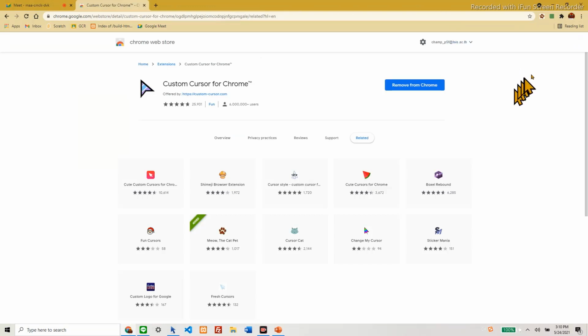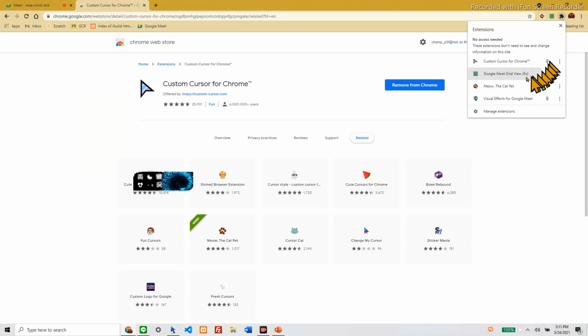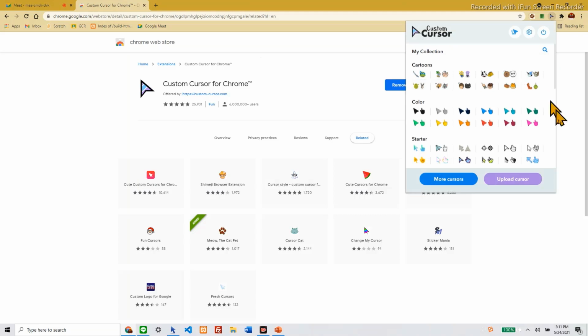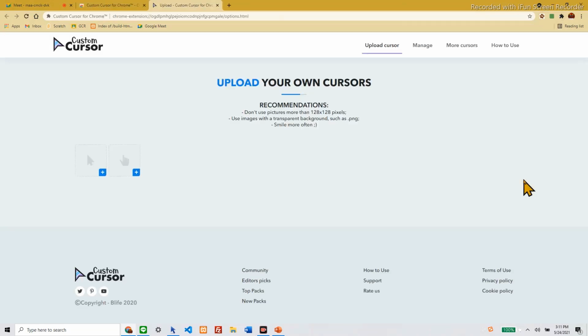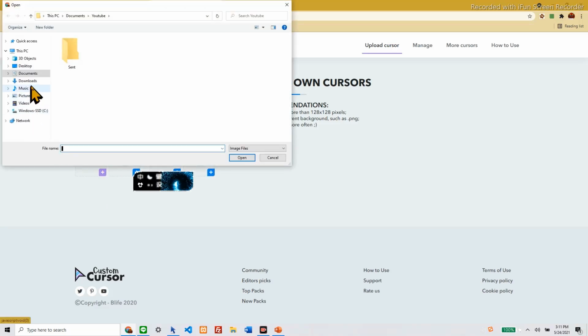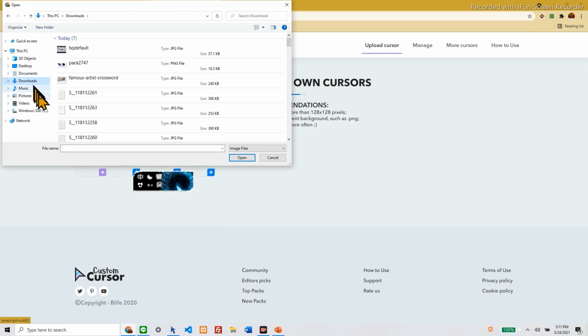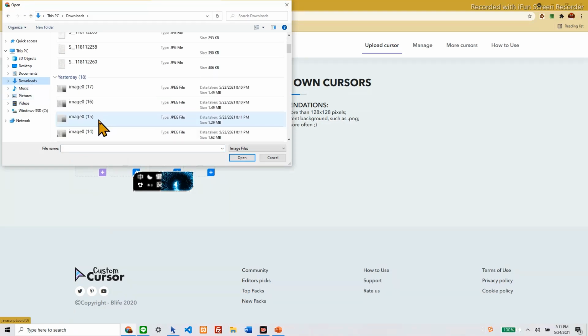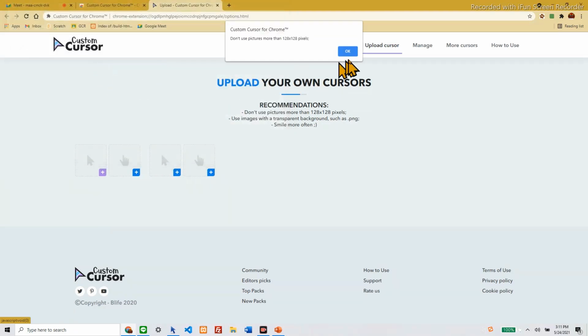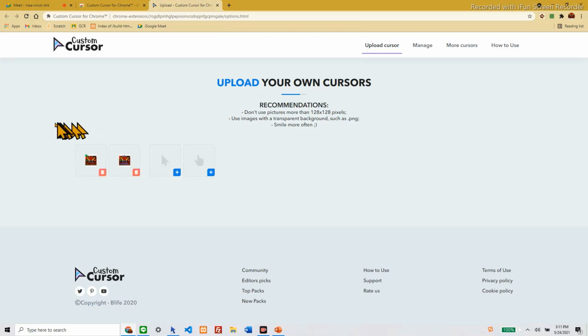To make it become a picture, first launch the app and click upload cursor. Click the plus button and upload just anything you want. Don't make it more than 128 times 128 pixels. So I have uploaded my two pictures.